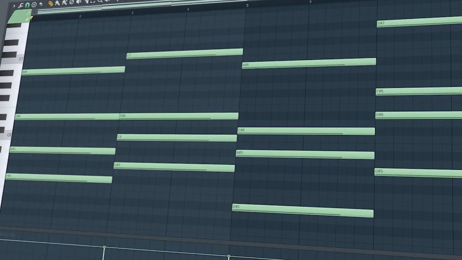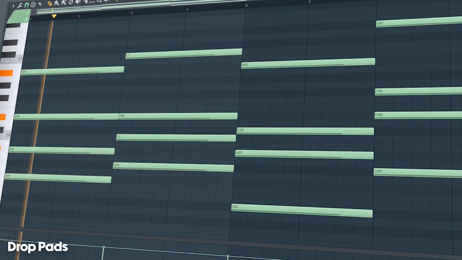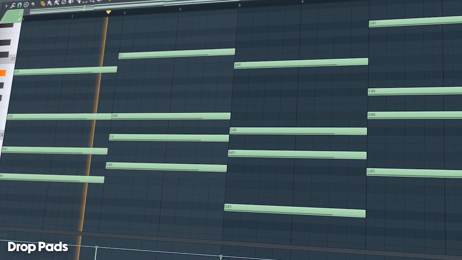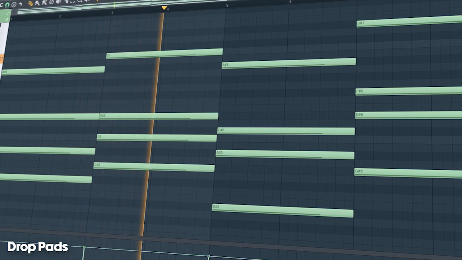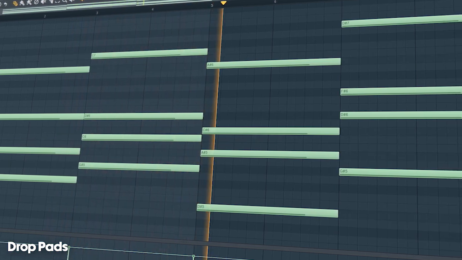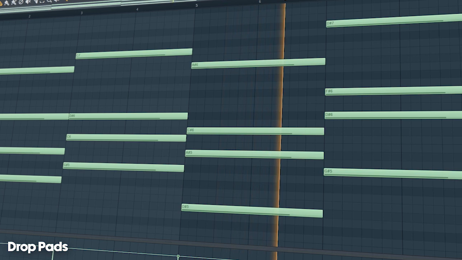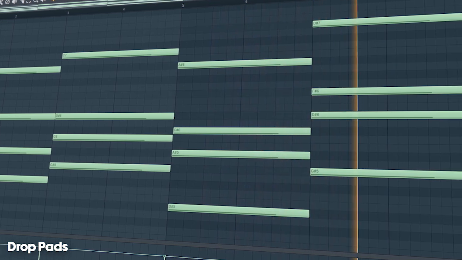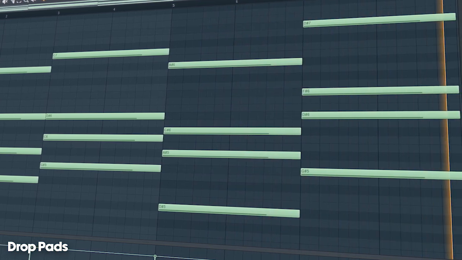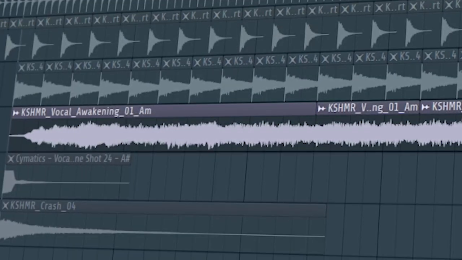Add some pads after another 16 bars. I used the same progression in the intro and played the root notes an octave up and some inversions. I added the vocal we used before with a LFO effect.